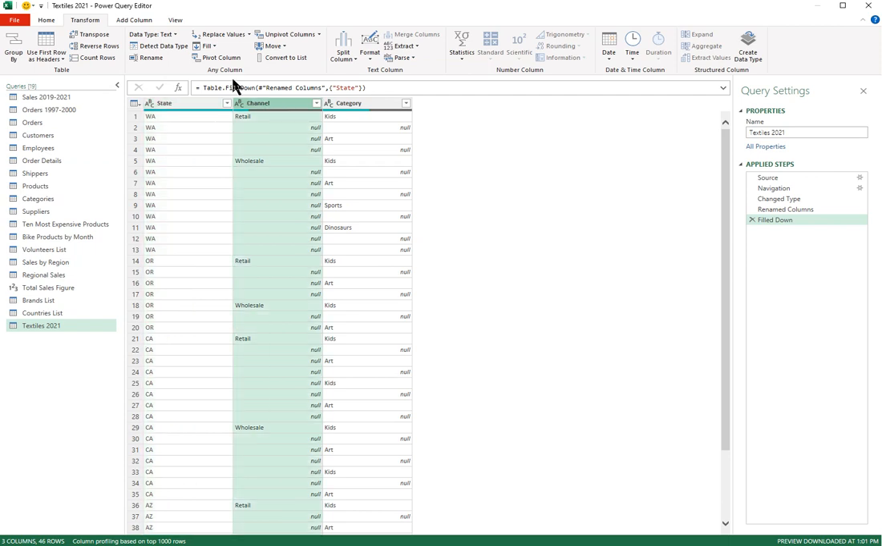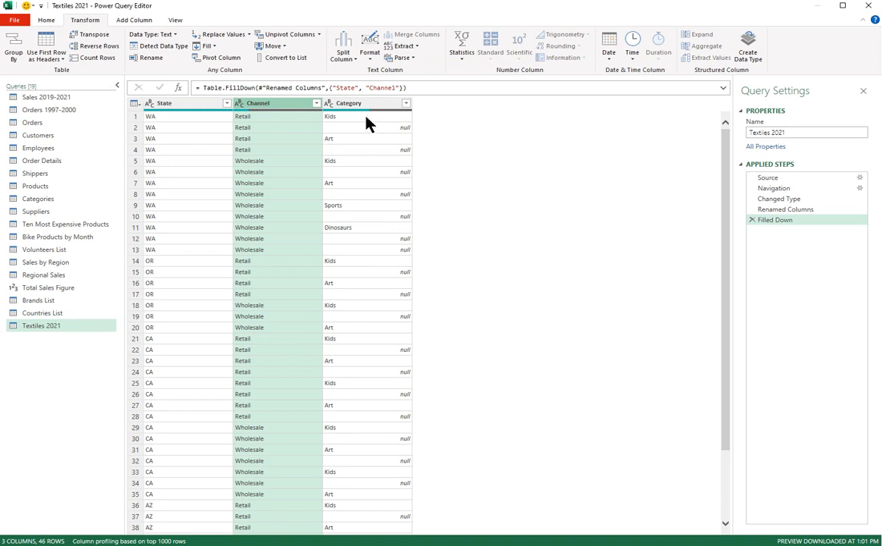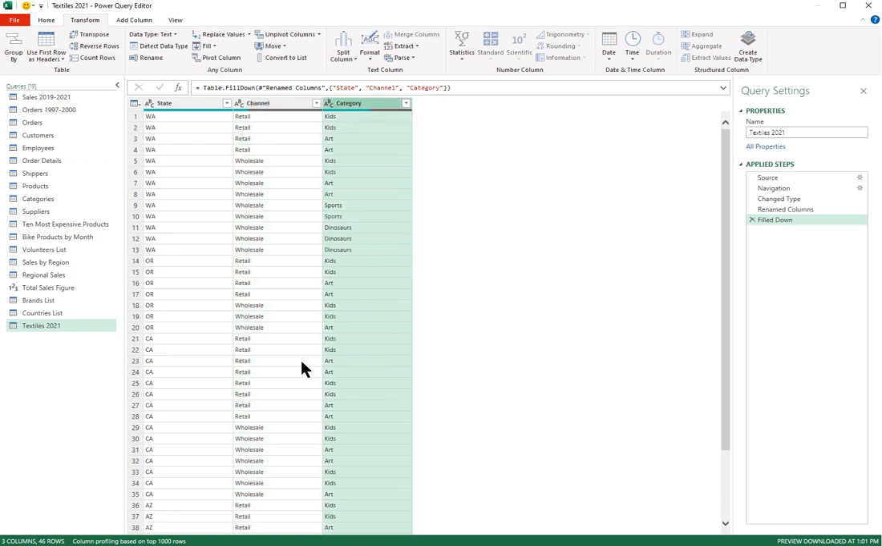If I now click Channel and I choose Fill Down, all the channels will be sorted out. And if I go to Category and hit Fill Down, I've now filled down and created complete records, which will make it a lot easier to produce the reports and the results I want.